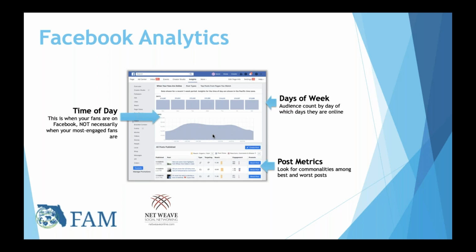Because we have these high retiree populations, posts at 8 and 9 in the morning do very, very well on some of our pages. That would be absolutely not true for the majority of our pages. That would be a terrible time to post for most of our pages. But every audience is different, and if you're not checking this, you don't know what your audience is like. And that's the key. The key to everything is knowing your audience. That drives your content because you know what they like. That drives when you post because you know when they like it. You have to know your audience. And this is where you can get to know them.